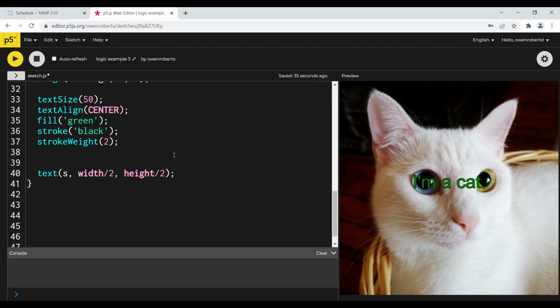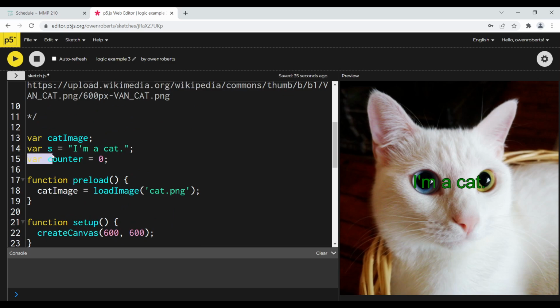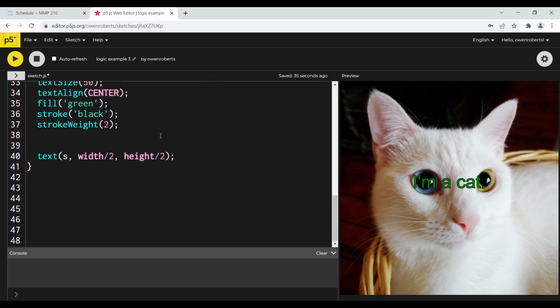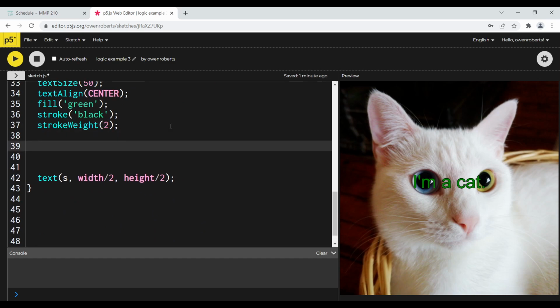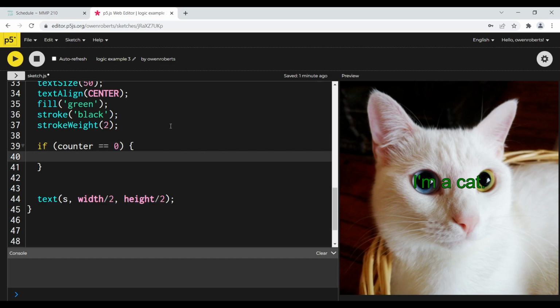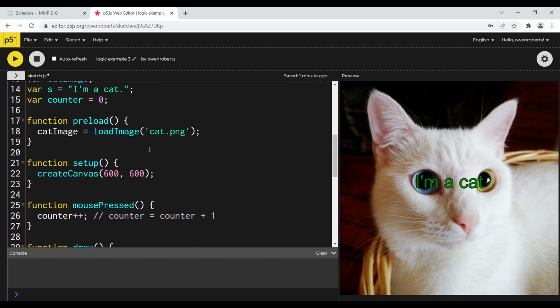And then based on that counter, I can change my text. So the text starts at I'm a cat. We don't really need to change that, although we do need to capture it once we cycle back around. So let's add it in there. So if counter equals 0, then our string is I'm a cat. Okay, so this won't change anything because there's no other condition.